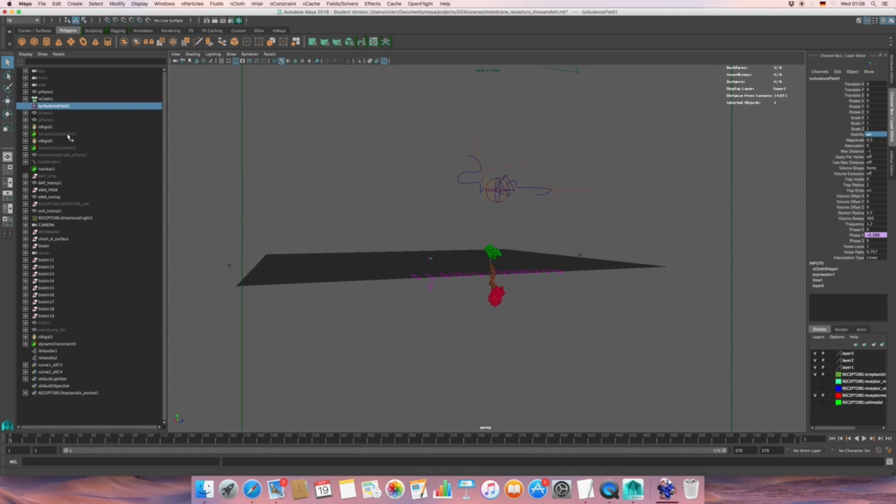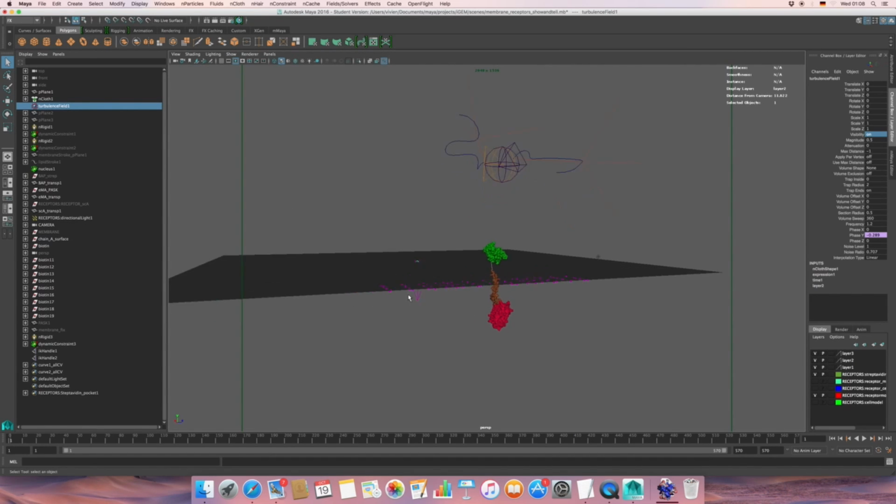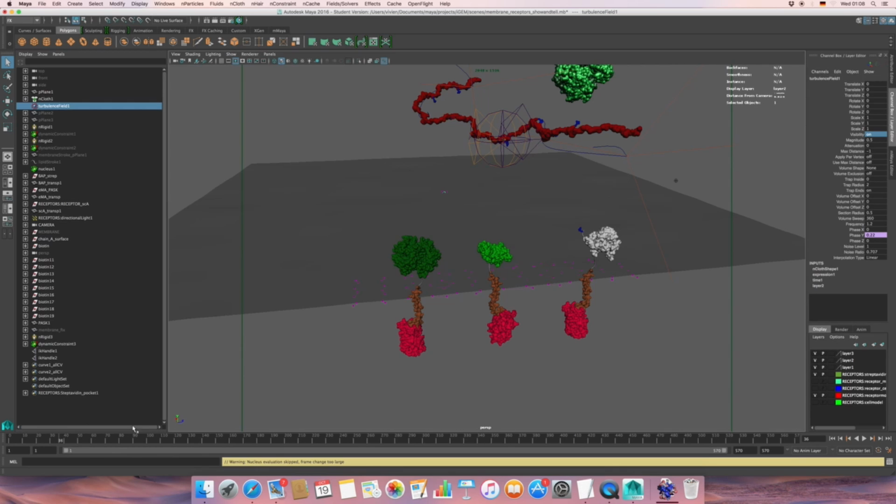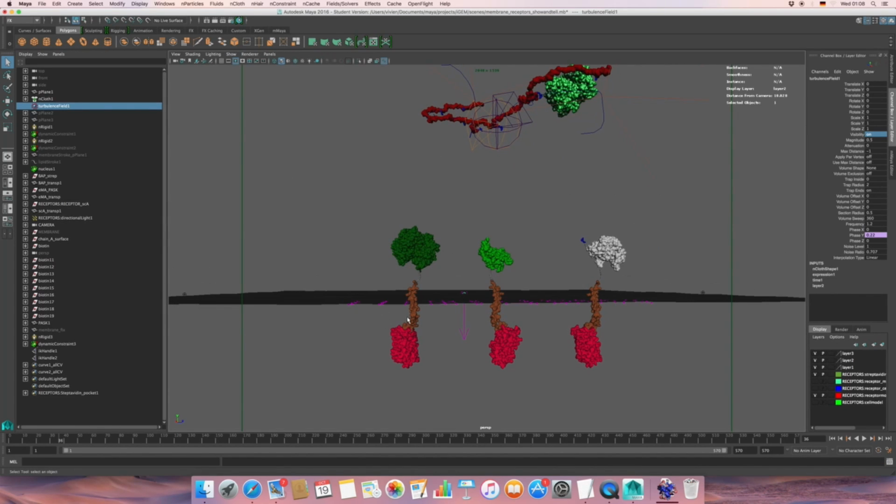I did just one tweak here, which you can see with these lines, is that I actually fixed the N-cloth object here, because this is where my membrane proteins are, and I don't want the membrane to move excessively up and down here, because I don't want to have to code my receptors moving up and down with the membrane here.